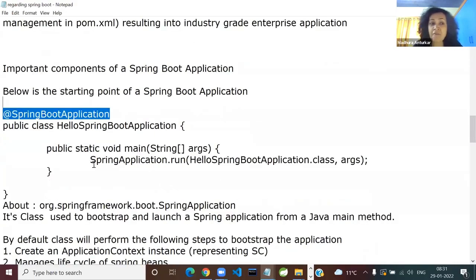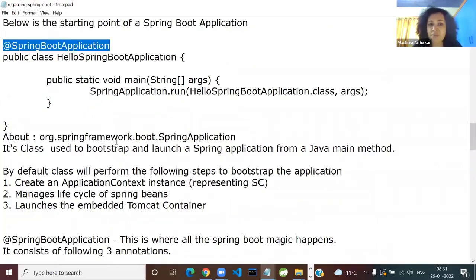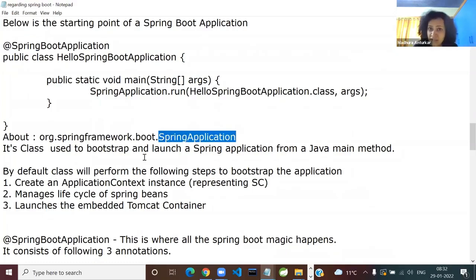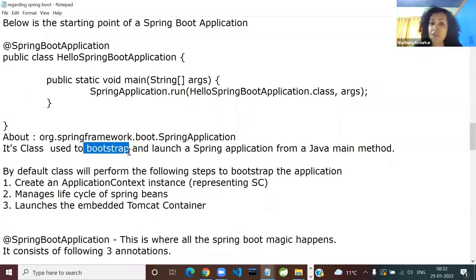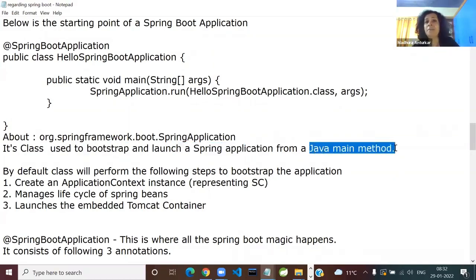Okay, so what is it? When you see the APIs, ORG Spring Framework Boot, the name of the class is Spring Application, and this is the class. See, we don't have any XML file. We don't have any bean tags to bootstrap. So this class is used to bootstrap and launch a Spring application from a public static void main method. So guys, how do you launch a Spring Boot application? Do you say right click, run on server? Absolutely not. You simply run this class, right click on this class and run as Spring Boot application.